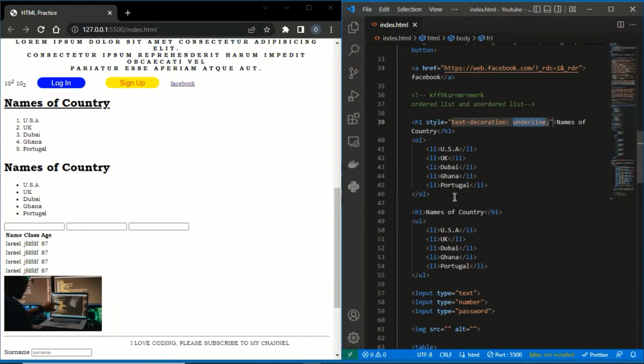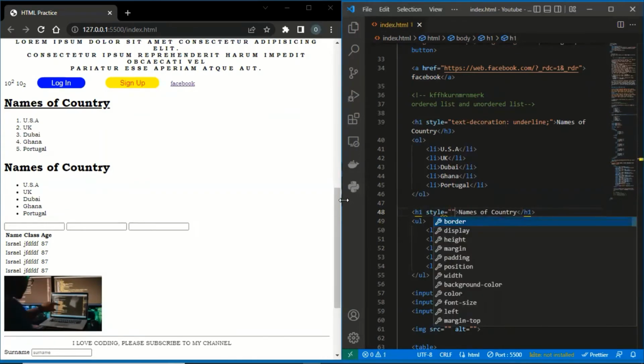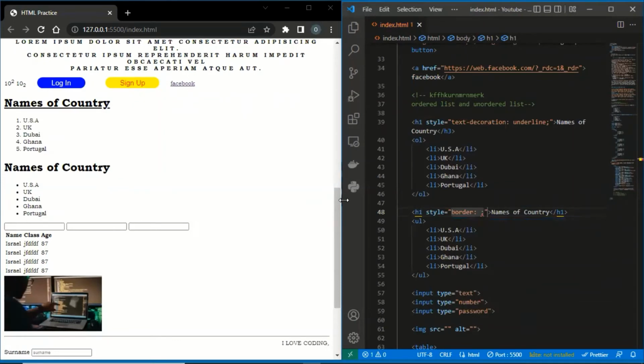Okay, so let's use this to talk about the border. We can give our content a border. Style, then border. Border usually has 3 parameters. The first parameter is the thickness of the border. I want my border to be 1 pixel thick.